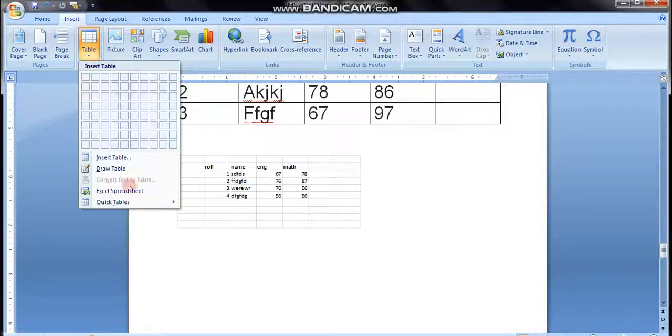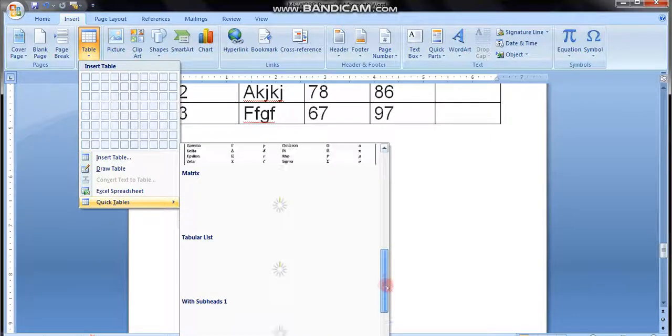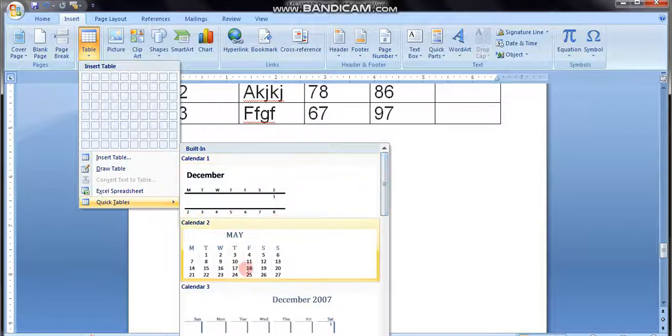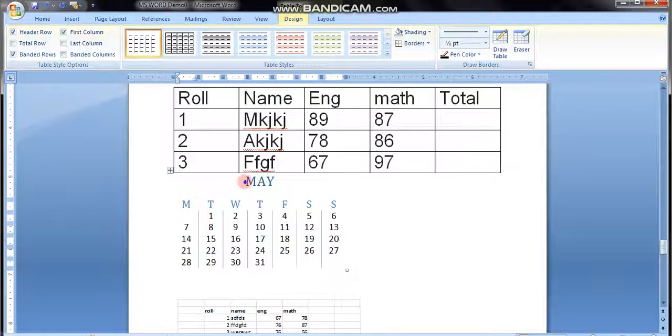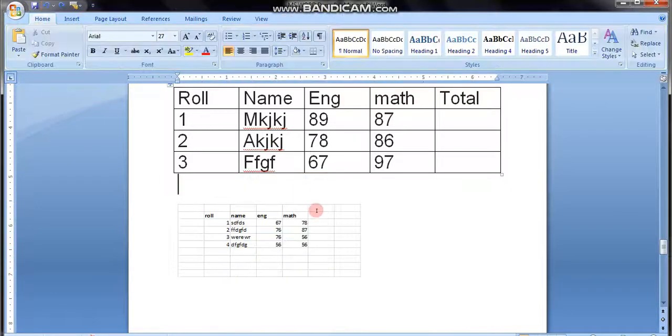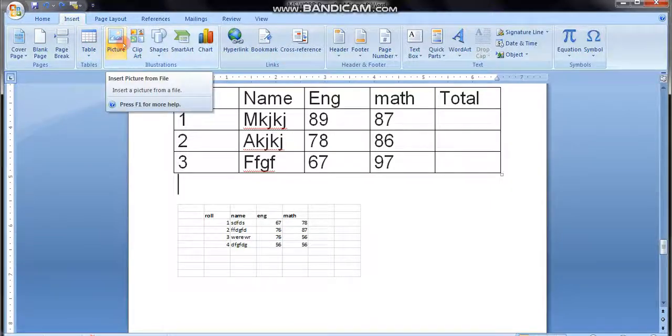Next option is quick tables. There are some predefined tables available here, so we can click on any of these and we can get a table on our screen at our cursor point, wherever we kept the cursor. Fine. So this is not required for us. I am doing undo, so it will go back. Insert table is done. Now let's discuss picture.